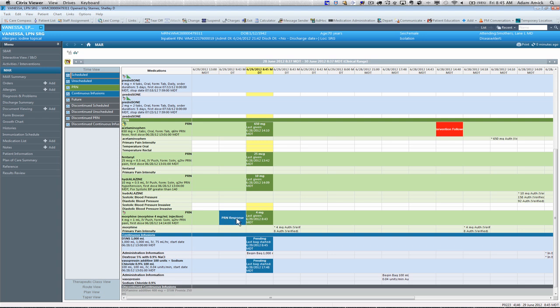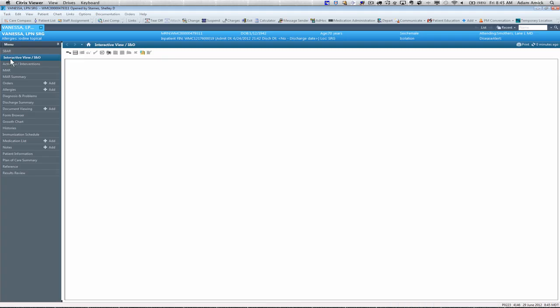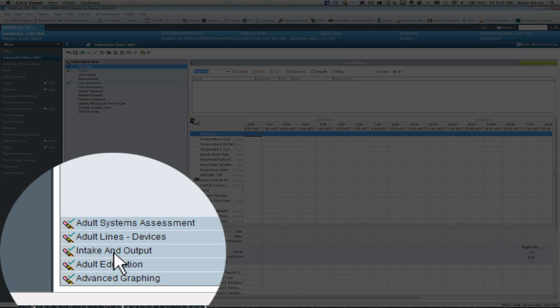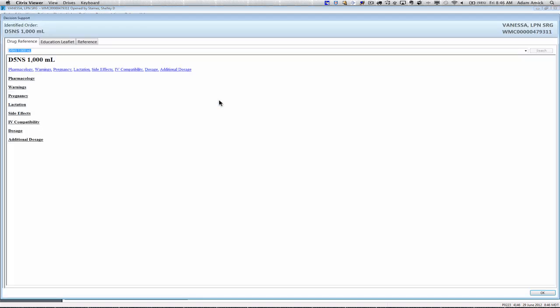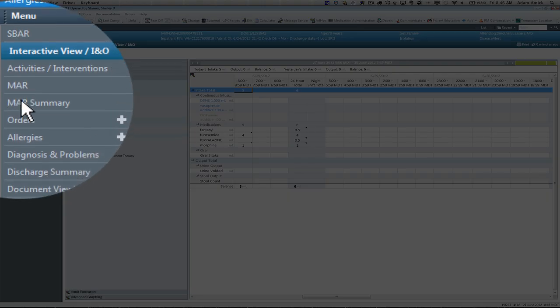The morphine that was given, it's already triggered a PRN response to rechart or chart a pain reassessment within the next hour. When the IV drip gets hung, you can see if we look into our I&O, you can see the IV bag itself. Some detailed information there as well. We're going to go back to the MAR.